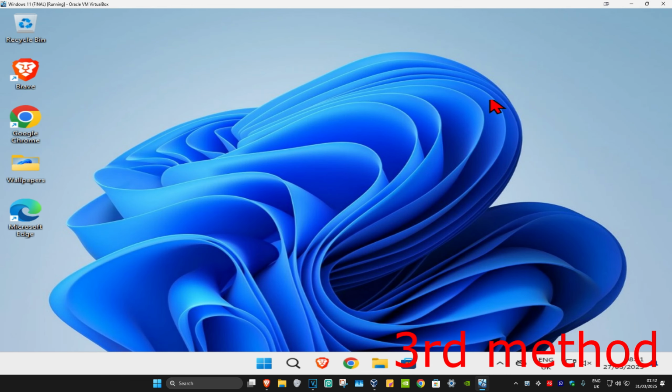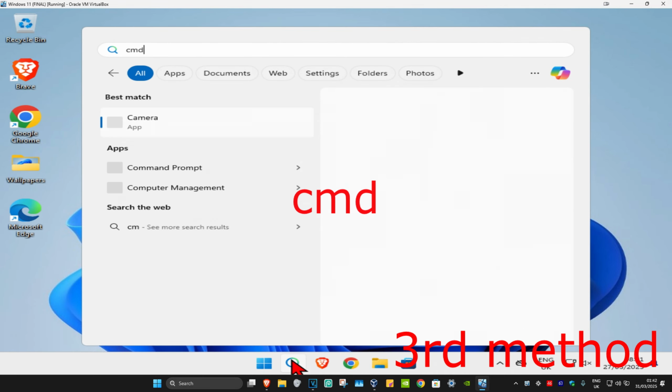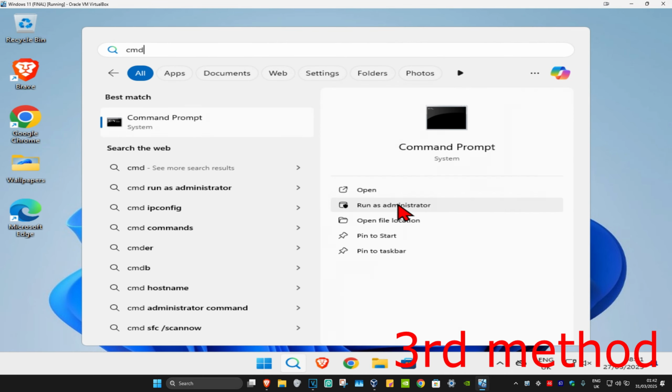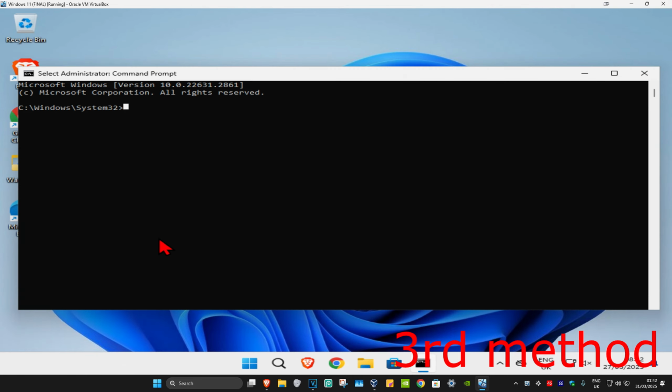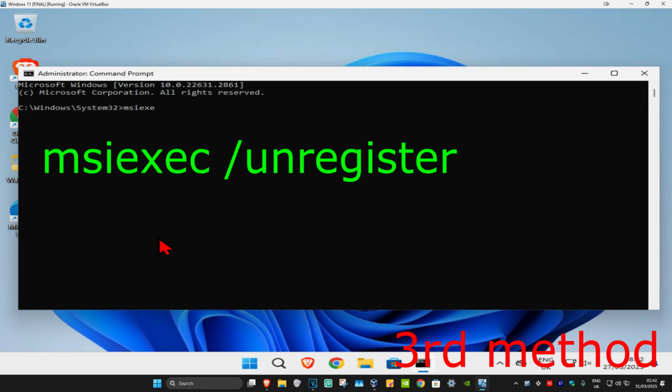For the next method, you're going to head to search again and type in CMD. Now you have to run it as administrator. And then click on yes. And then once you're on this, you're going to type in msiexec space /unregister.